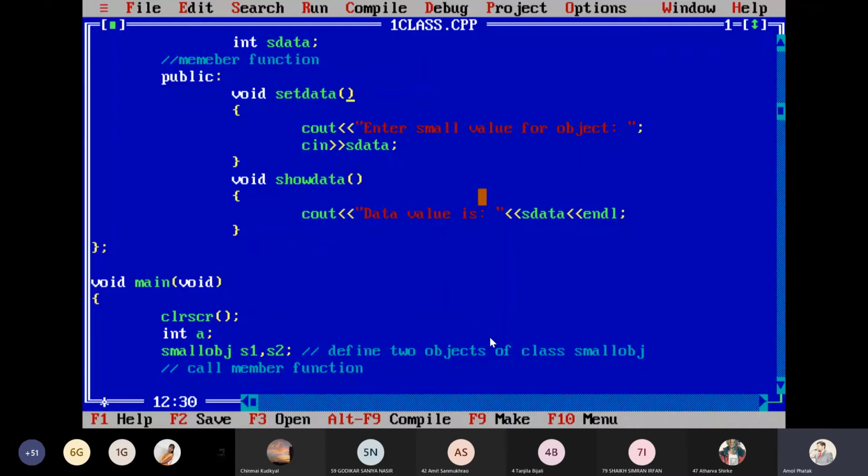So in that case, I have shown you both options. I can take the value in the main function and pass it, or I can use it directly.